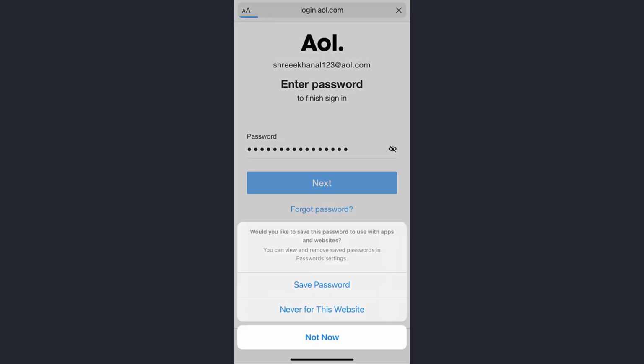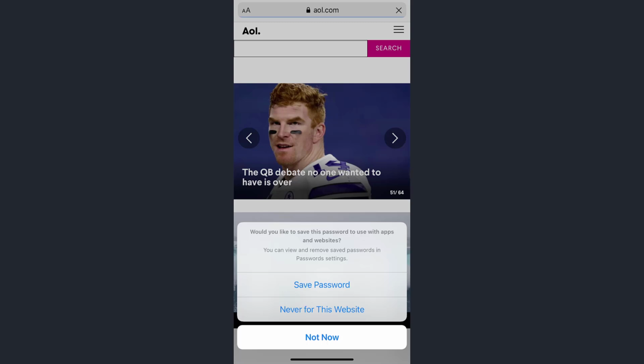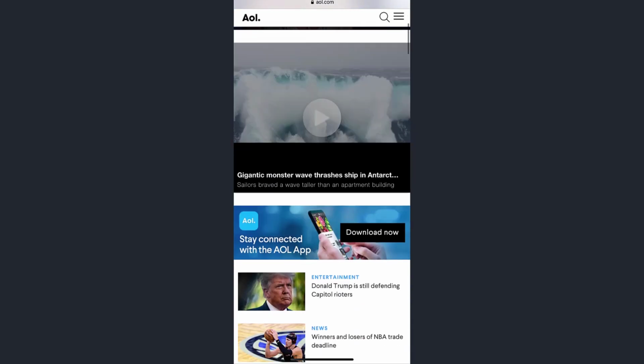If you want to save the password to this web browser, you can tap on the save password option, or never for this website, or not now. As you can see, I'm already logged in to my AOL account.